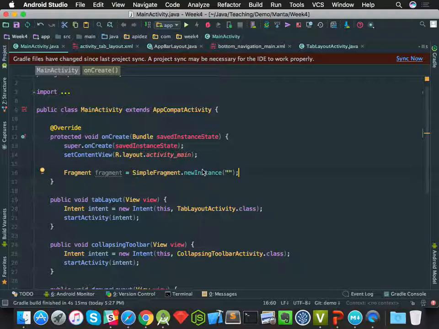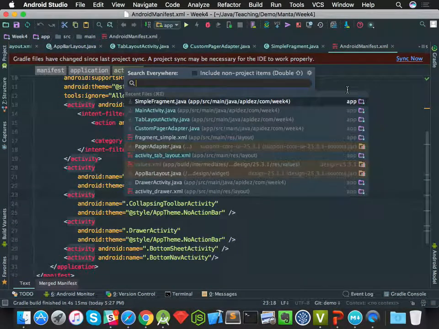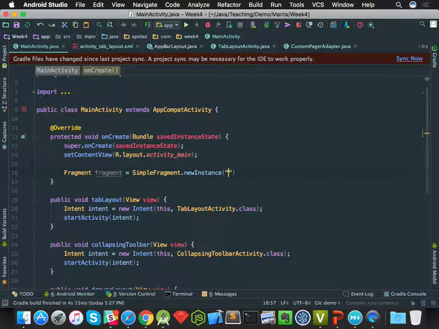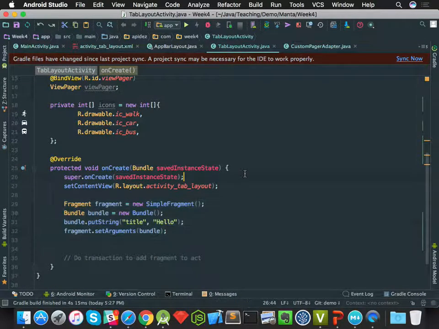In technical words, encapsulation. Encapsulation means you try to hide a method from all the classes. Why? When you hide a method from all the classes, you can easily modify this method without affecting all the classes. For example, I'm using a main activity, doing something like this, and then in my tab layout activity, I have to do something like this. And later I want to add something more, not just the title.